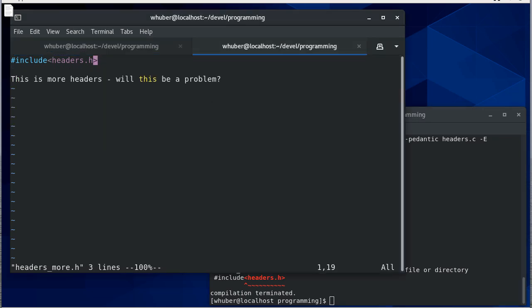because I put this in the brackets. And the brackets say, look where the system puts the header file. So that's why standard IO is there. The quotes say, look in the local directory.